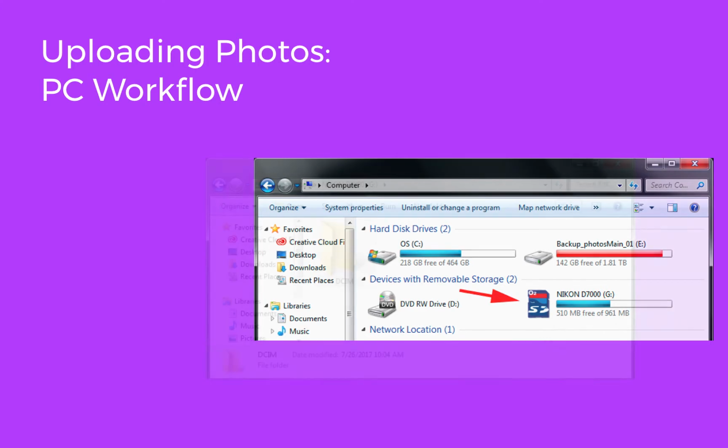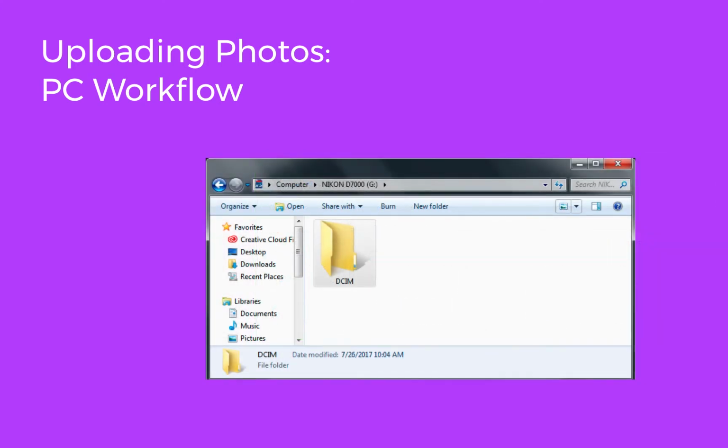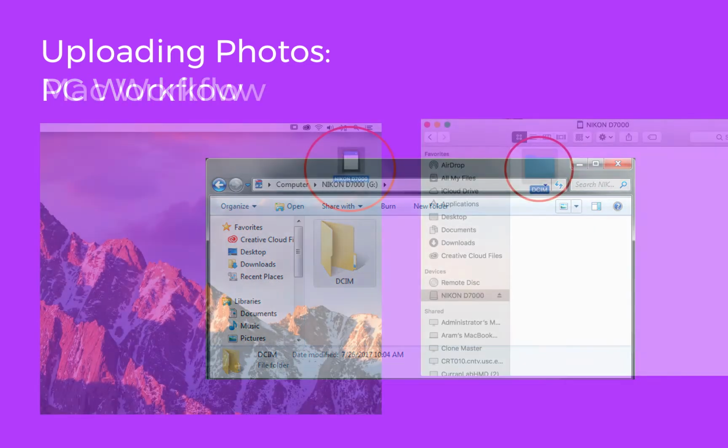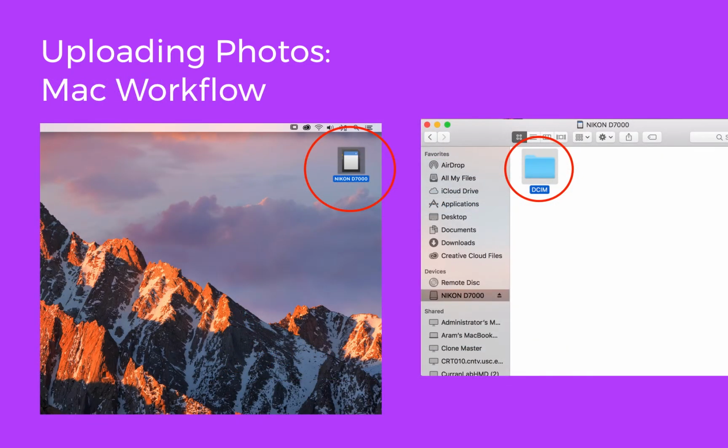Once the media card is open, drag the DCIM folder, or whatever your media folder is called, to whatever destination you want to save it to on your computer. I prefer saving all of my media files on an external drive that I regularly back up in case of a hard drive failure. And if you're on a Mac, then the process is very similar, although you would first start from your desktop and double-click on the media icon when it shows up. You can then transfer your files to your desired location, like mentioned previously.